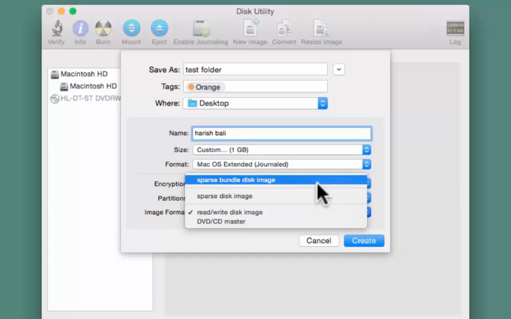Sparse bundle disk image is used when you are going to store small size files in a folder. It uses the .sparsebundle extension. It has the ability to read and write, but on the same system.